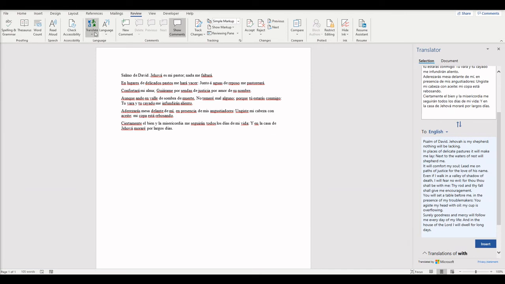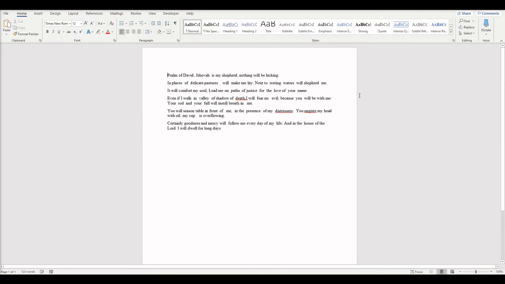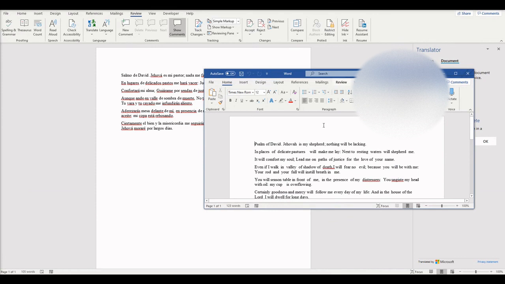All we have to do to create a separate document with this translation is go to Translate, Translate Document, let it do its magic, and then once it translates, it's going to automatically open up a completely separate Word document with your translation. So you have your original, and then you have the translated text.